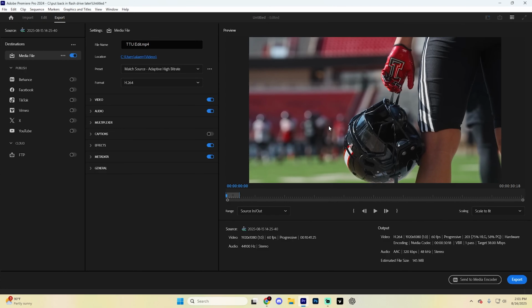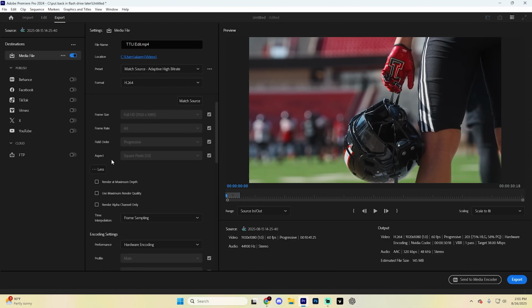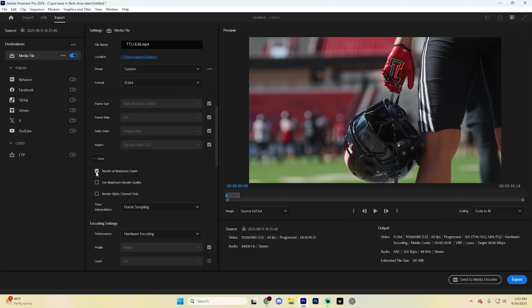Now, if you want to go ahead and improve your video quality, under this section where it says video, go ahead and click on the drop down and find the basic video settings section here. Go ahead and select the option for this more tab and tick this box that says render at maximum depth. And then on top of that, use maximum render quality. These options give you the highest export quality possible.